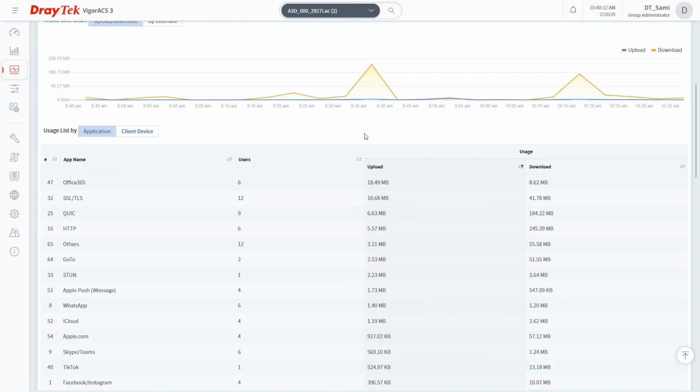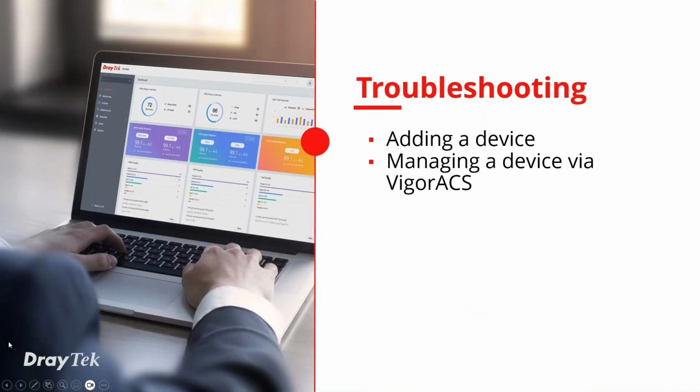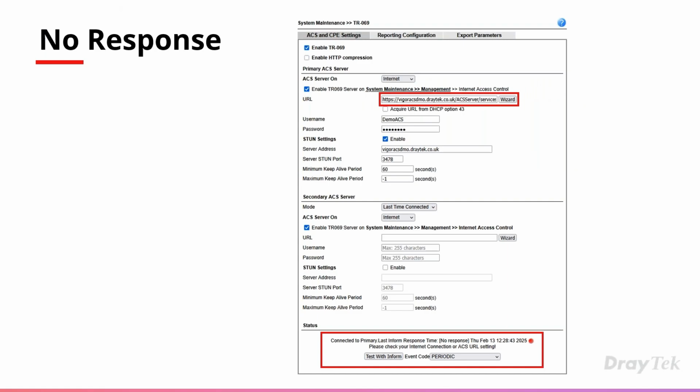So moving back to the PowerPoint presentation, we'll be able to view troubleshooting now. Some people tend to have quite a few issues when adding a device into VigorACS, as well as a few issues when managing a device. So I'm just going to quickly run through some of the issues with that and how to remedy them as well. So first, we have the no response issue. No response issue is usually caused by a wrong hostname or IP address.